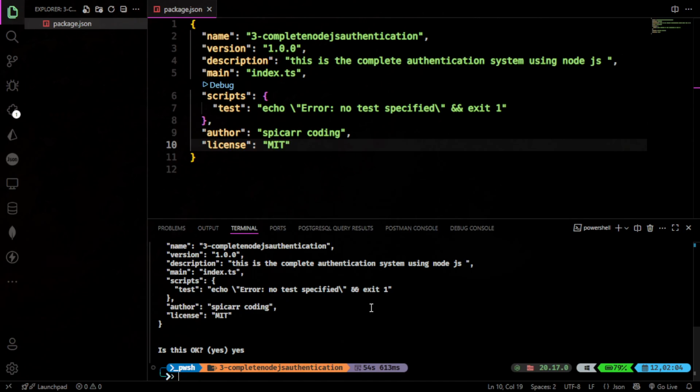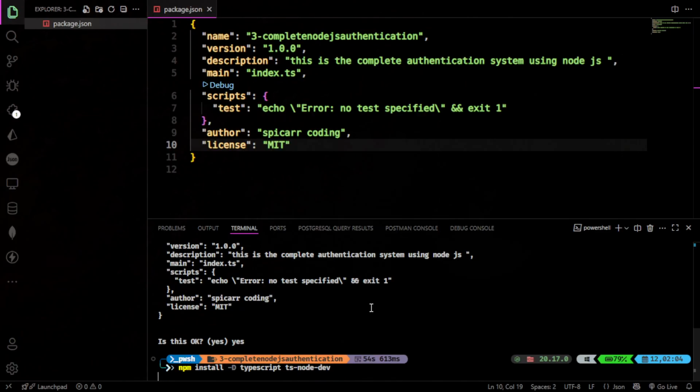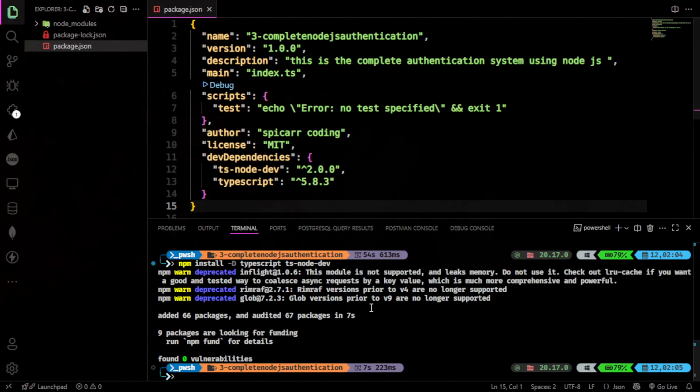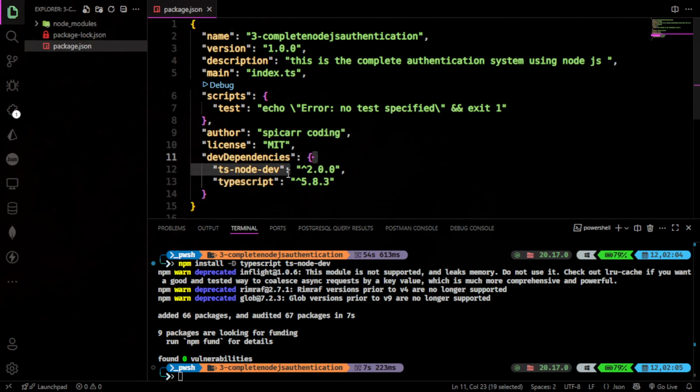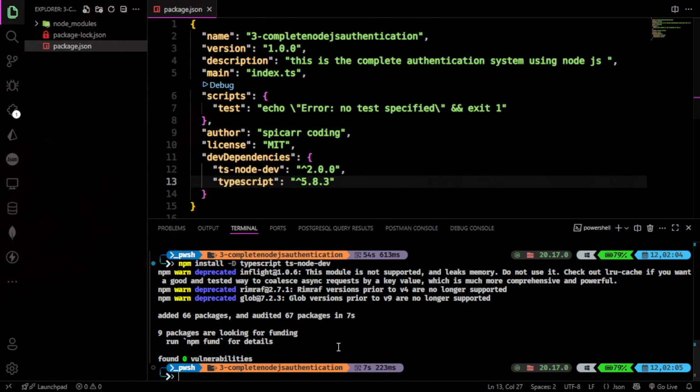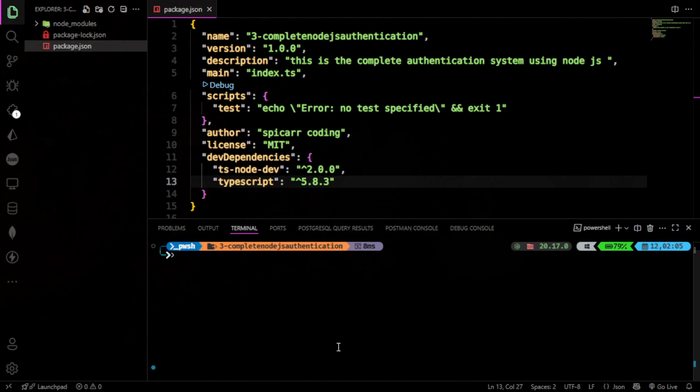So first npm install -D typescript ts-node-dev, and it will install TypeScript, and it will take some time, so let's wait. Okay, it has installed ts-node and TypeScript, and this is the version of ts-node and TypeScript, so it is the latest version I think.